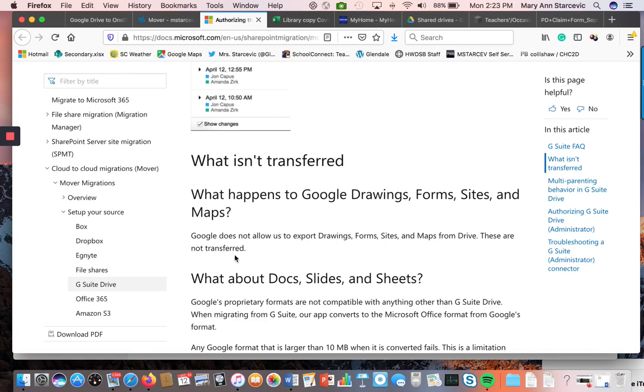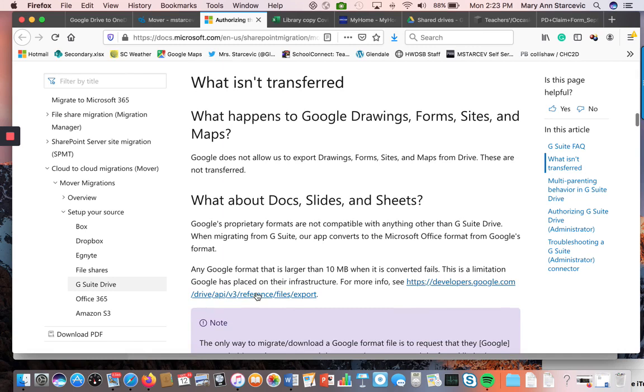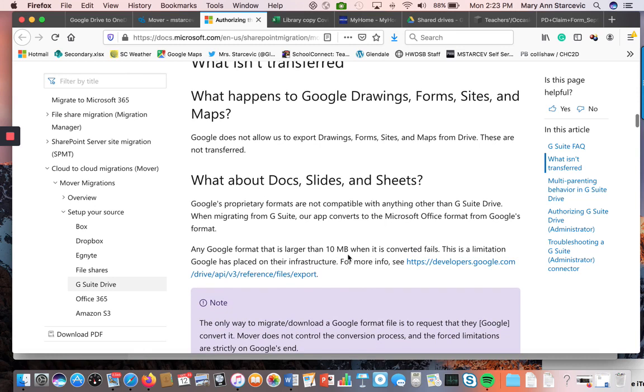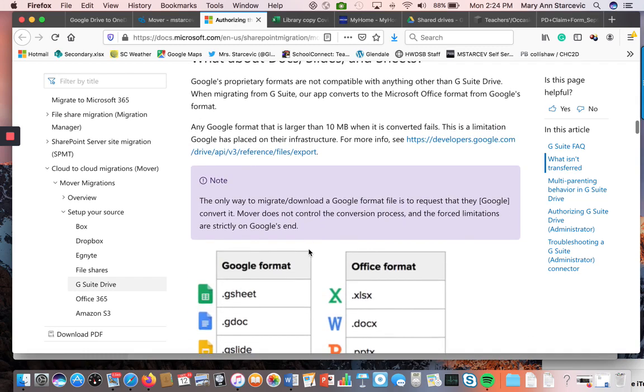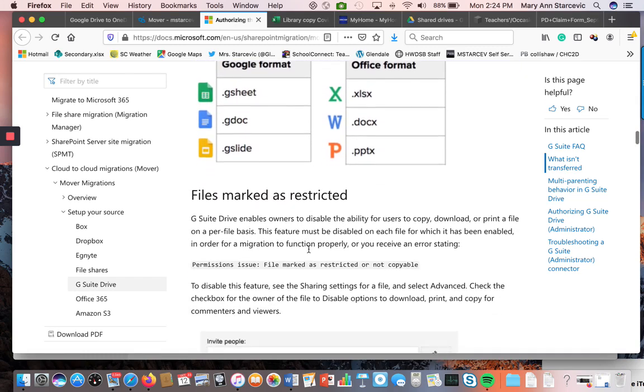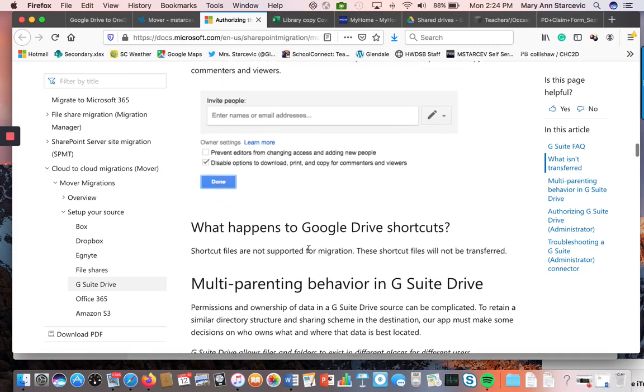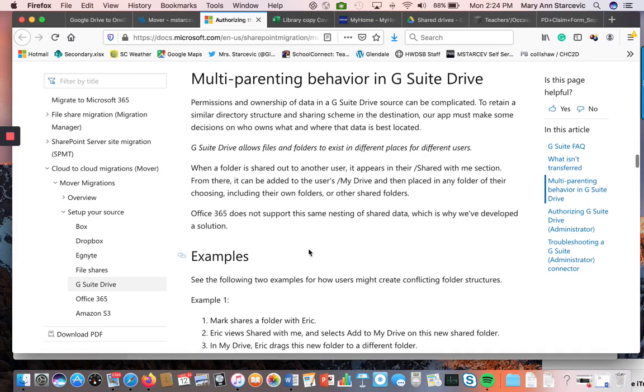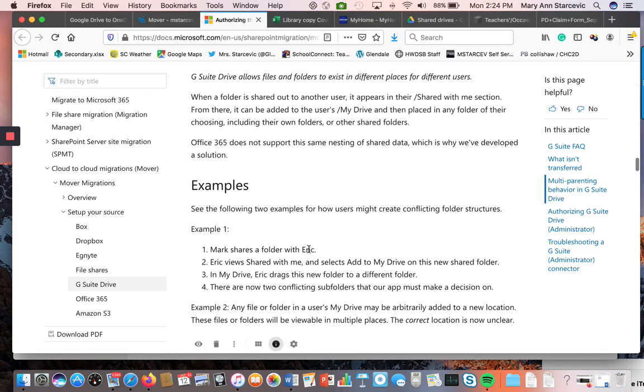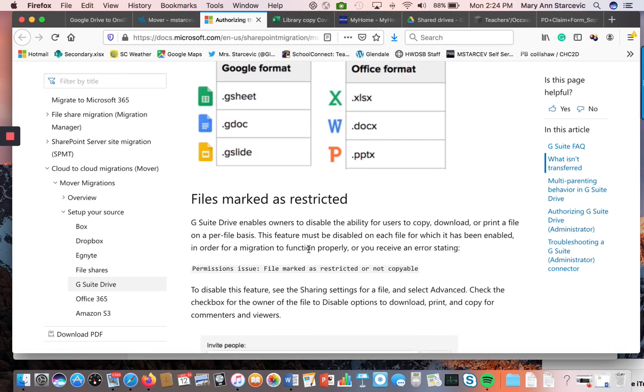Maps from Drive, they're not transferred. Also, docs, slides and sheets, they might be changed in the way that they look, and specifically which ones will come through depends on the size and format. So while most of the things are there, it seems, we do need to be cognizant of the fact that not everything is there. Okay, so hopefully this video is helpful, although a little rough around the edges.